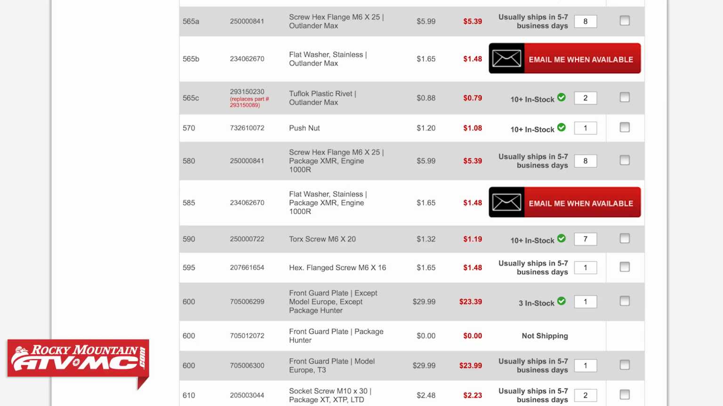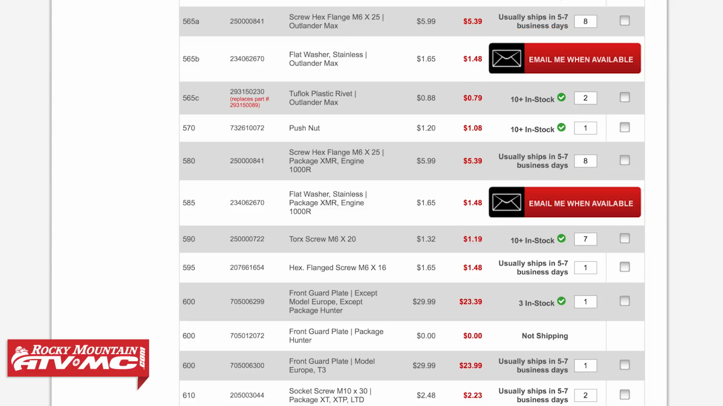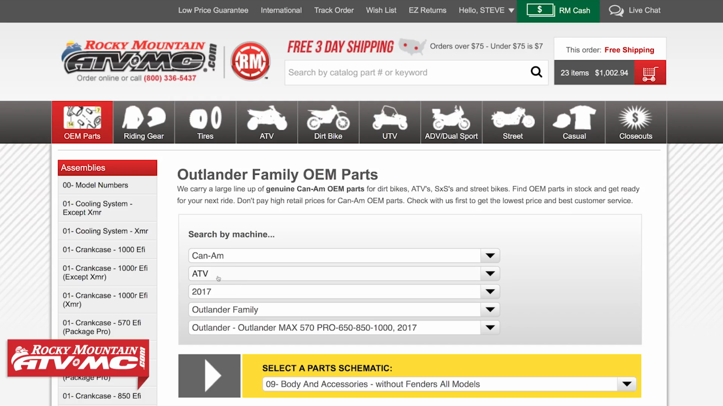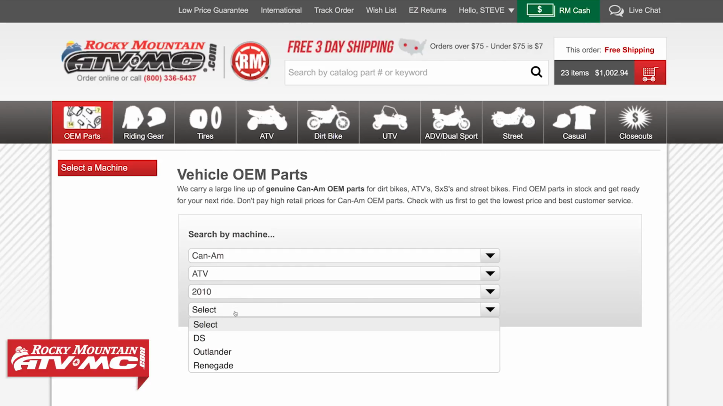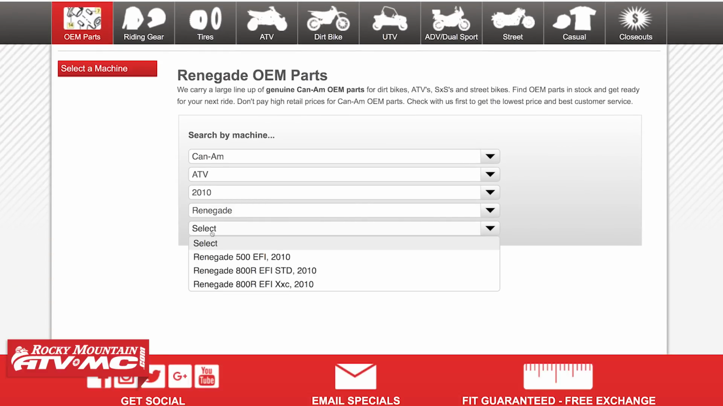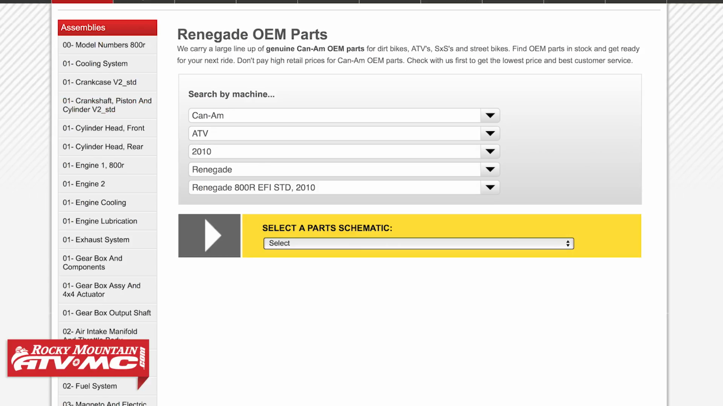Now if an item says not shipping, this can be one of 2 things. First, the part is old and no longer made by Can-Am, and second, it may be a brand new part and not yet available. If it has an email me when available box, we will email you and notify you when the part is available. So now let's take a look at some commonly asked questions. And to do that, let's navigate to a 2010 Renegade 800R standard version. After we pull that up, let's select the crankshaft, piston, and cylinder schematic.